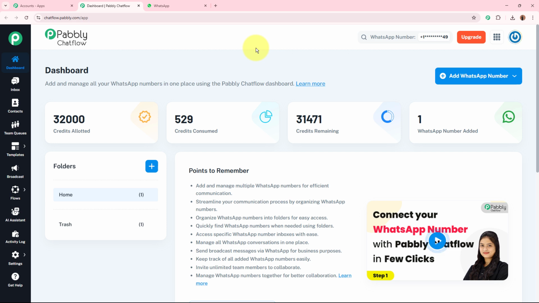In order to set up your Pabbly Chatflow account, you need to add your WhatsApp number right here. There are two methods, WhatsApp Connect and Manual Token Connect. If you want to learn how to set up your Pabbly Chatflow account with both of the methods, you can find the tutorial video that I've already attached in the description box below.